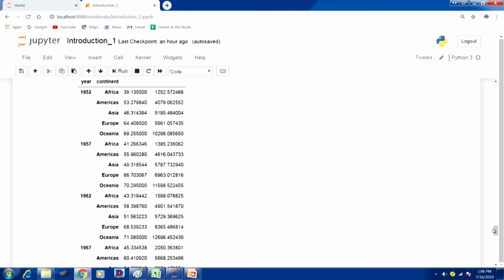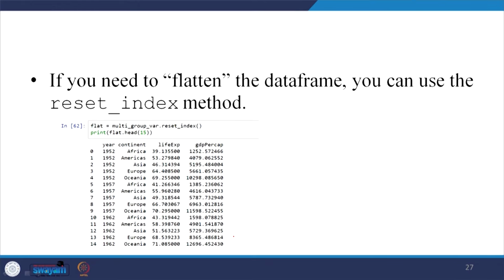Suppose we want to flatten this. If you need to flatten the data frame, you can use the reset underscore index method. Just type flat equal to multi underscore group dot reset underscore index, then you see now the data is flattened. The same data set which was in the table form, now it is in the simple ordinary form. So, we will try this command.